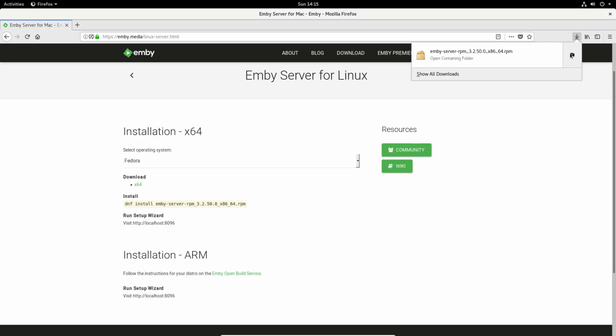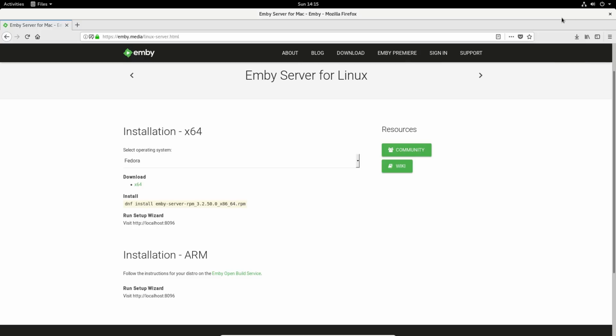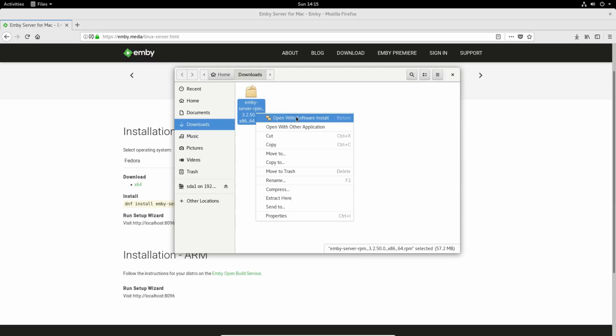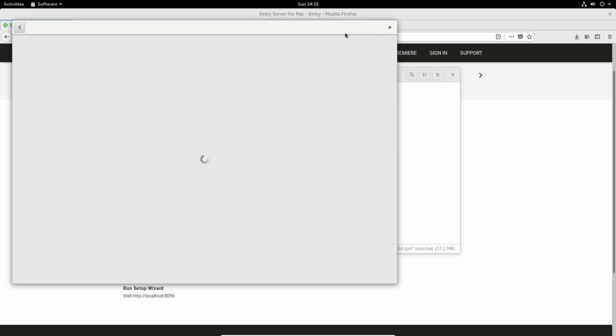Alright, so when you have an RPM package downloaded, you can install it in a couple of ways. You can install it with a terminal, or you can do it with the package installer. Now, to do it with the package installer, you just right click and click Open with Software Install, which is what I'm going to do right now.